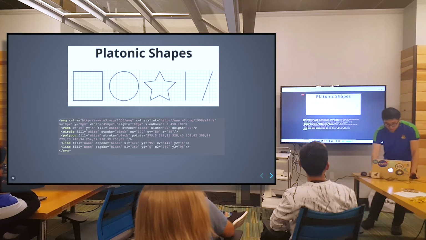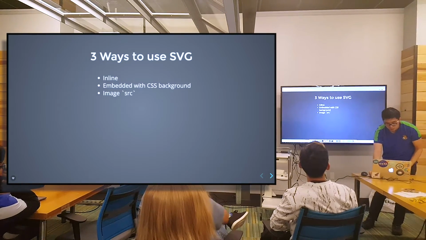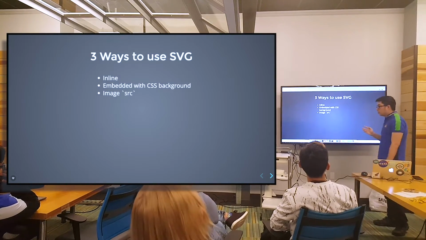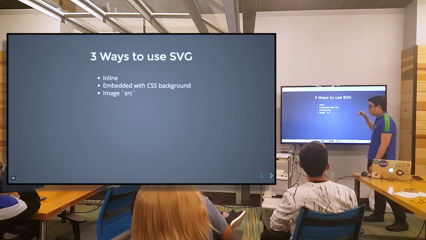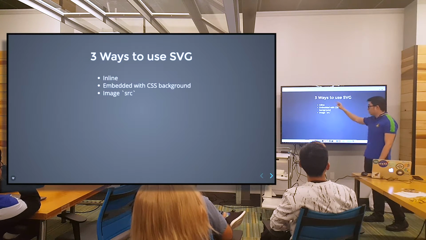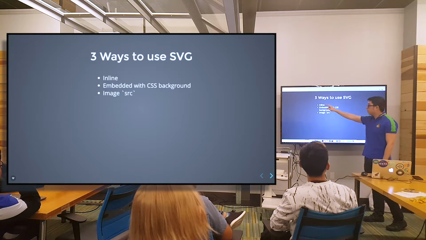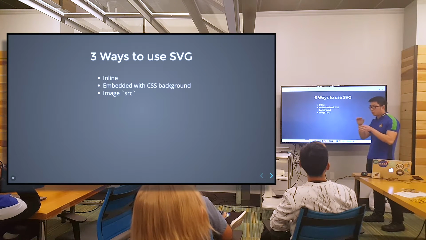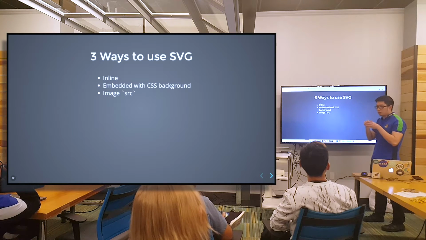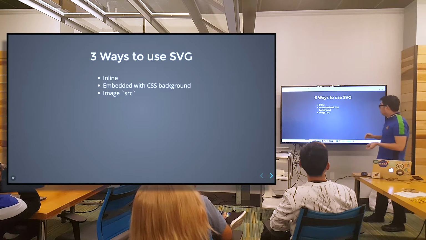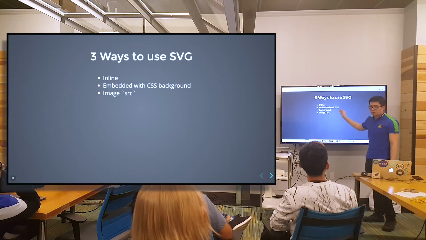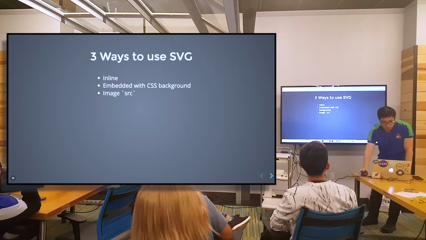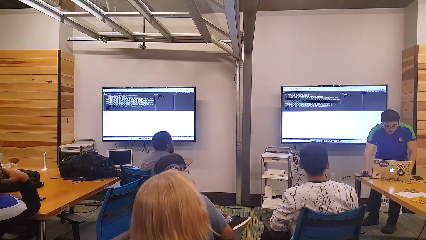So moving on from here, there are three ways to use an SVG. The way I just showed you previously, when I made that drawing, exported it, and imported it into the CodePen, is called an inline SVG. It lives on the same level as your other HTML DOM elements. The other thing you can do is embed it as a CSS background, as an actual property. So let me show you how that works.